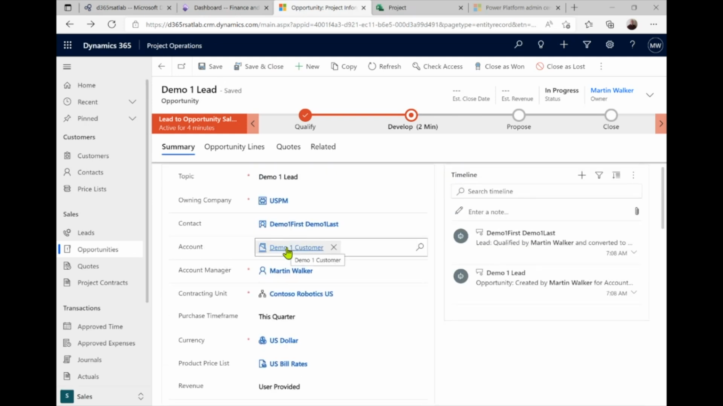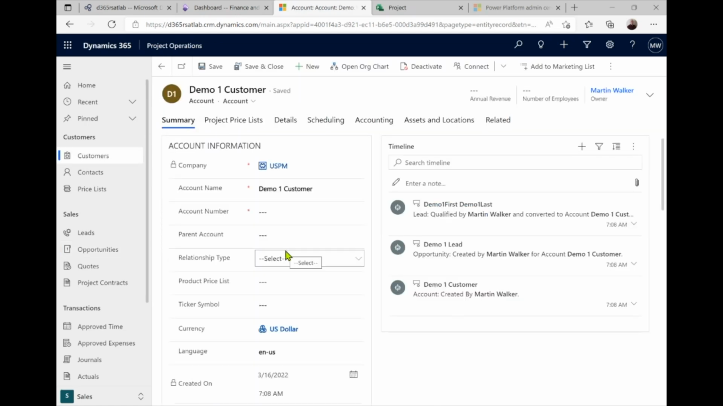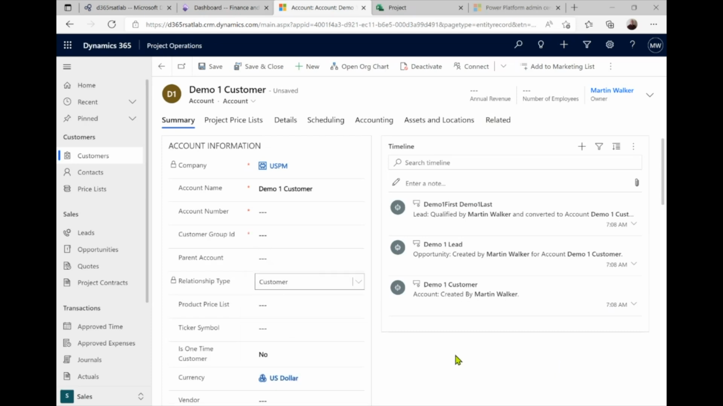There it is, Demo 1 customer. And you can see at this point, the account type, the relationship type is blank. So before we can do a quote for it, it needs to be a customer. So we select customer, and you'll notice at this point, a couple of extra fields popped up. So we are going to first select a customer group for it. This is required on the finance side, so we're going to say it's a domestic customer.